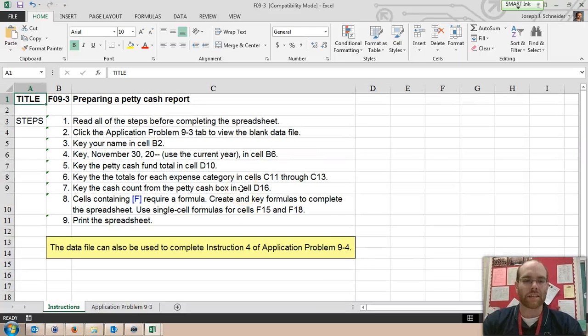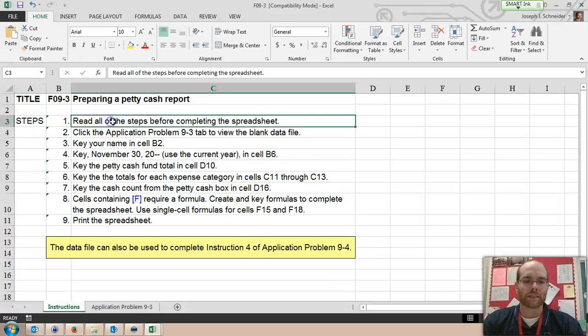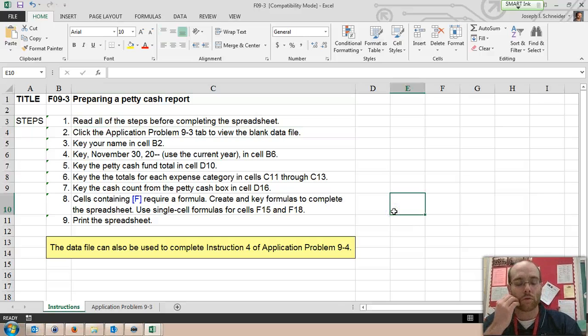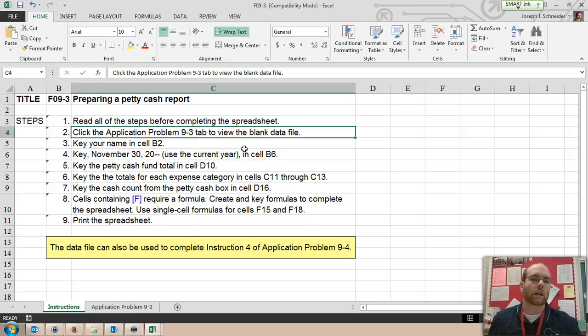We're going to do the Excel data problem here today. The Excel data problem is located on Moodle, so you can open up that data file off of there. This data file is going to be used in this class for application 9-3, in order to view this file and actually complete it.